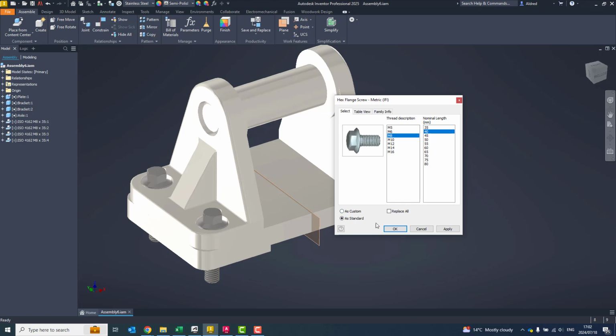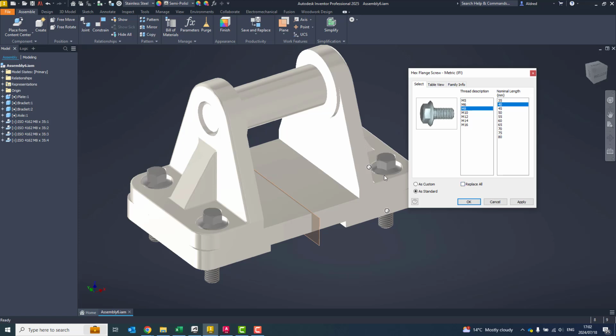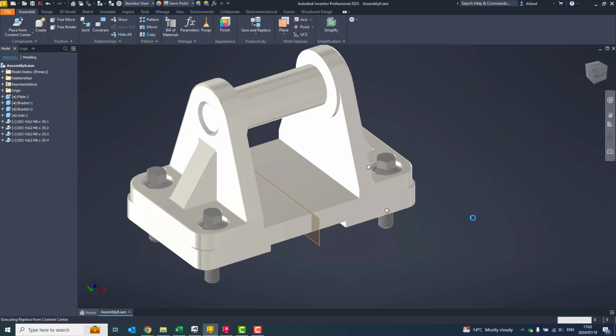I'm going to keep it as standard, and I've got two options. I can either replace just that one that I selected over there, or I can replace all. So I'm going to say replace all. And let's just take a look at what happens over here. So it's ISO 4162. Click on OK.